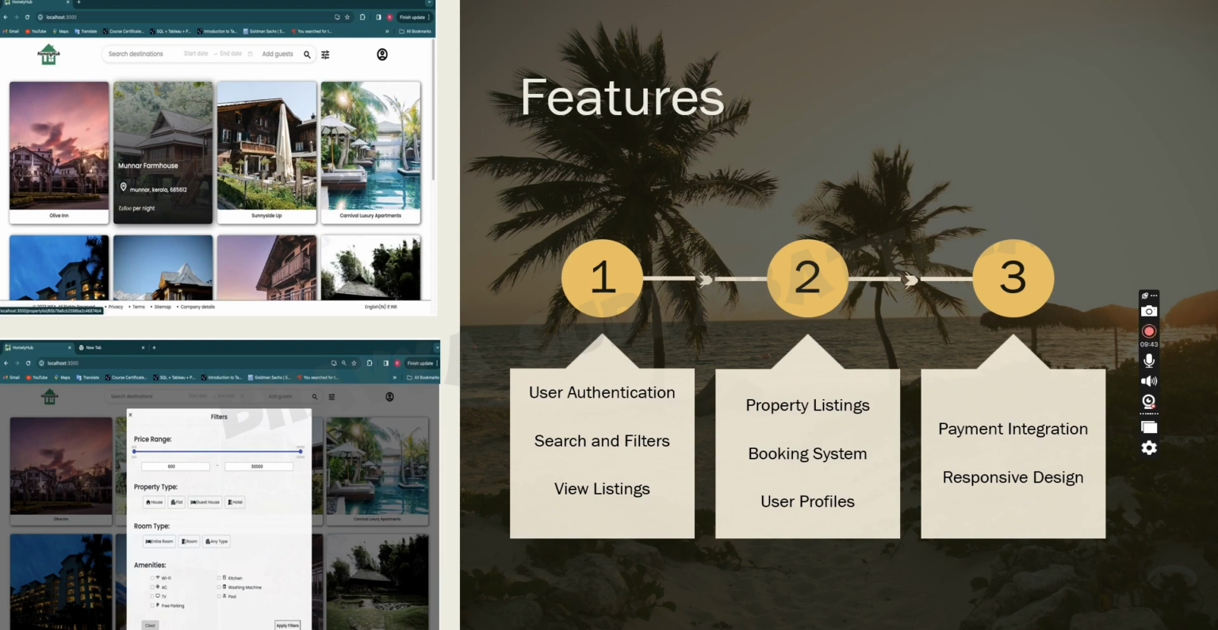Property listings and booking system: we will have a booking system. Based on that, we can select the place we wish, how many guests we need to have, and how many nights we need to stay there. User profiles, which everyone can create. And we have payment integration. When we need to book a place, we need to do payment, right? This payment integration is through Stripe.